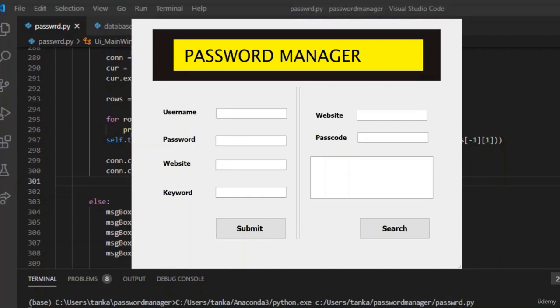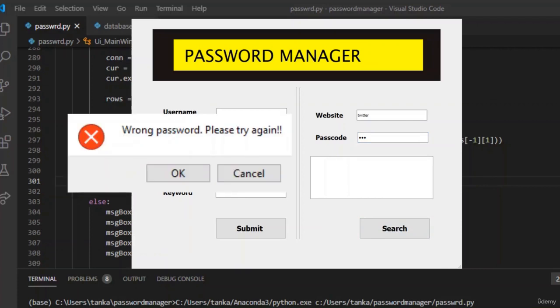So you can see the output, I mean the GUI. So let us enter Twitter and passcode as ROO. So it will trigger the else block. So let us click search, and now let us see. Oh yeah, it's working. So you can see that Password Manager is the title and the message is wrong password, please try again. The icon which we set is critical, so that's the reason it showed the warning symbol. And you can also see the OK and cancel buttons.